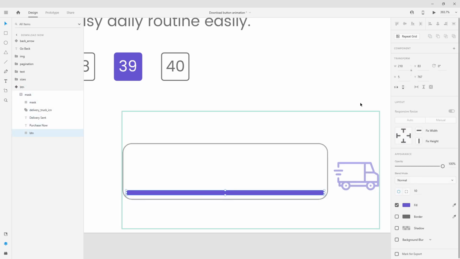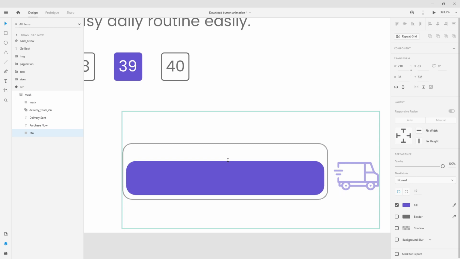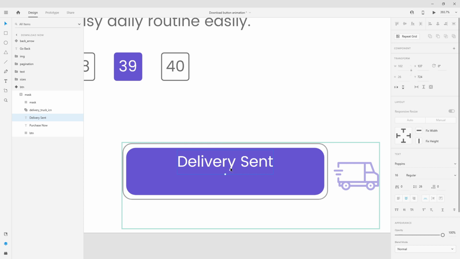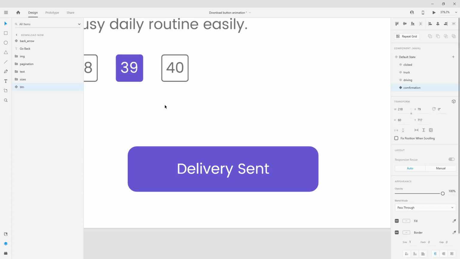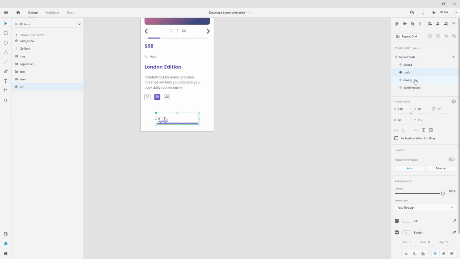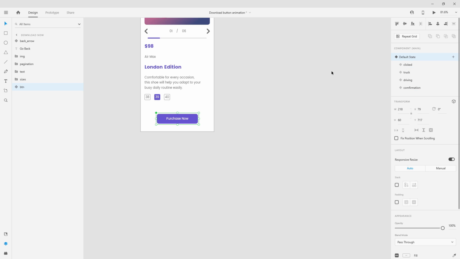So I'm going to click on my BTN. I'm going to bring it all the way up until it's at 50. So right here. And finally, I'm going to put this delivery sent text back in the center, right around here. And that's basically it. So if you click between your states, you can see how all of them look. And you can hit Control or Command 0 to snap back into position just to see how your artboard is looking.